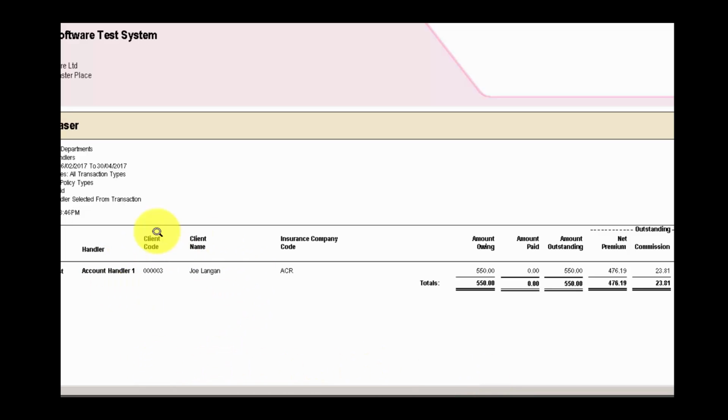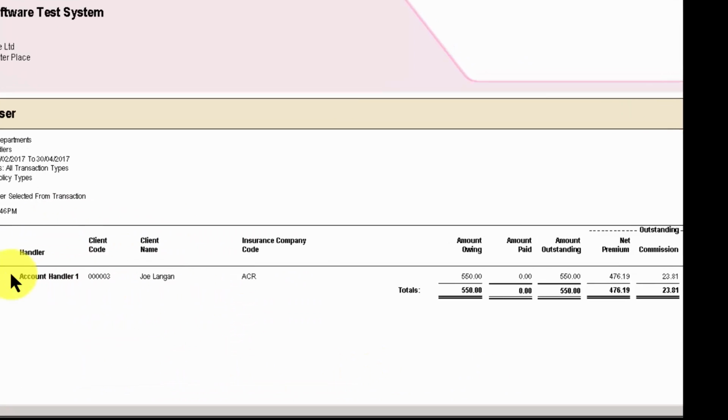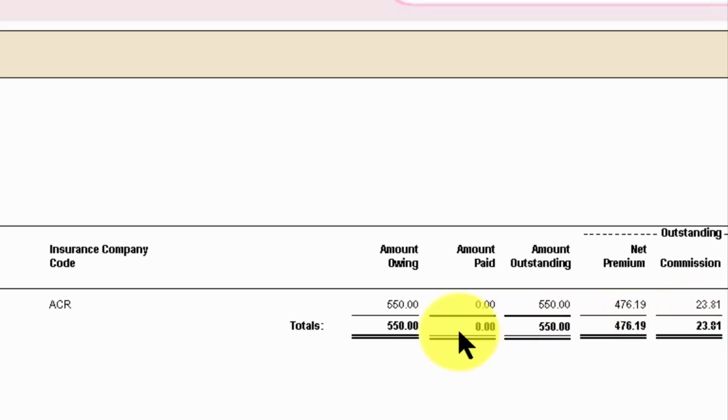So it gives you a summary report and tells you the amount outstanding for that particular client who meets that criteria. In that case, I just ran it by effective date, and I just had Joe Langan coming in here. So it gives you amount owing, amount paid, outstanding, and then the net premium, commission and fees, a breakdown here at the end of outstanding.